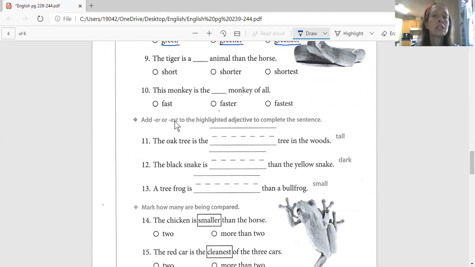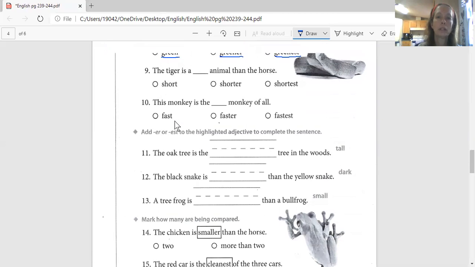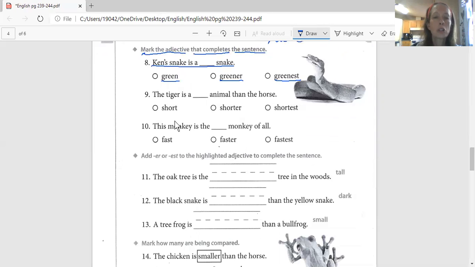And it says, sorry, pull that back. There we go. Our choices are short, shorter, and shortest. And the question says, the tiger is a blank animal than a horse. Okay, so here I'm comparing tiger and a horse. So I'm comparing two things. What ending do I need to use if I'm comparing two things? And you can look back up on the first page to help you out with that answer.